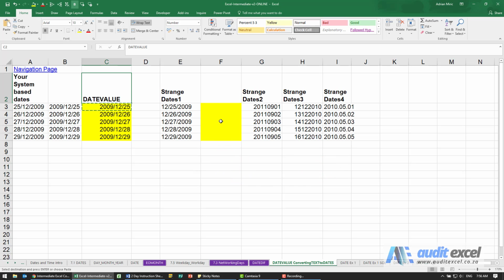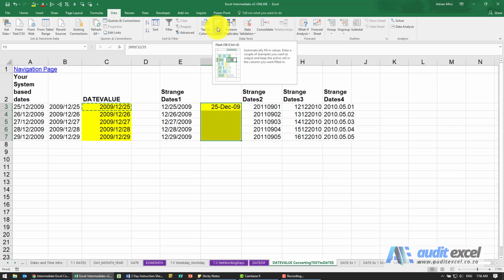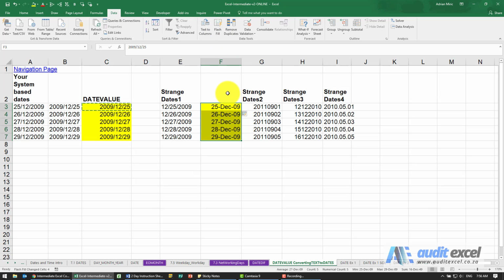So the first option is to use Flash Fill. You'll see next to this list of strange dates according to Excel, I can just go here and I'm going to try type 25 December 2009. Click enter. So that's the way I want it to look. I can now highlight that. I'm going to go to Data, Flash Fill, or else Ctrl+E. And you'll see it's clever enough to recognize that given what it saw here, you typed a valid date. So then it's gone and worked out what these dates should be. So Flash Fill is the first option.